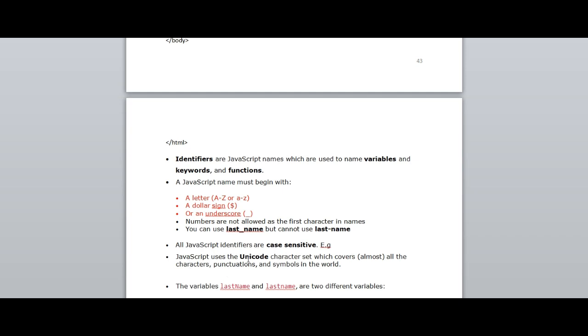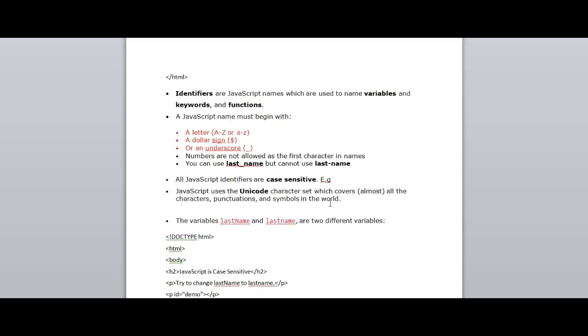JavaScript uses the Unicode character set, which covers almost all the characters, punctuation, and symbols in the world. So let's move on. Now let's take an example, since we said all JavaScript identifiers are case sensitive. We have the variables lastName and lastname. You see they are the same, but there's something different. The N here is in capital, the n here is in small letter.